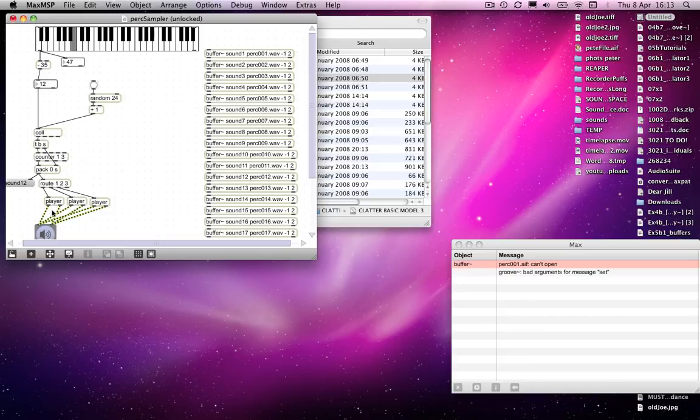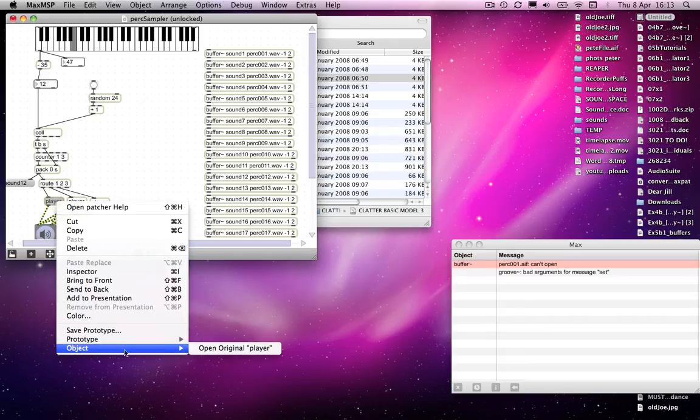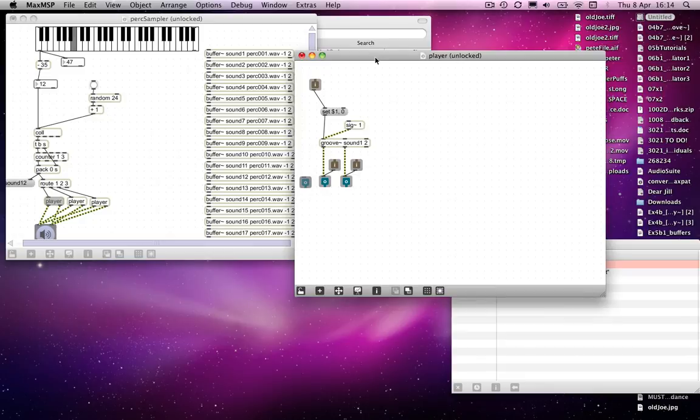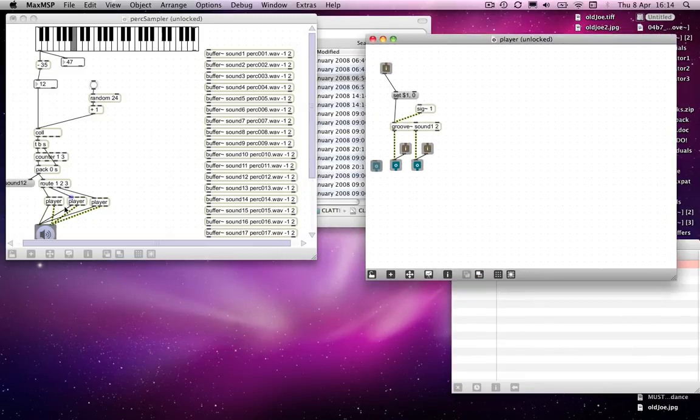Anyway, so I'm going to go into here and open up the original player object, and I'm going to add a couple of inlets to there and to there, and one outlet. That means that I've got three inlets and three outlets. And if I save that patch, they appear, obviously, on the player objects down here.